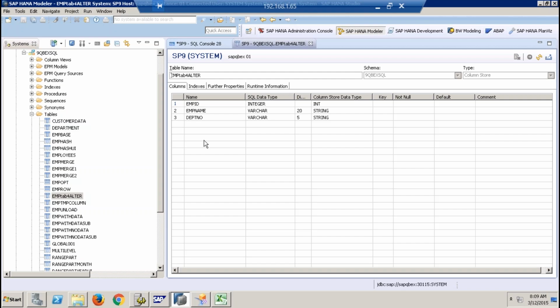Without HANA, in the case of BW, can you delete an info object in the cube when there is data? If you had data, you could add, but we never had the flexibility of removing. But now we can remodel the cube even when there is data, and I can delete that info object also.